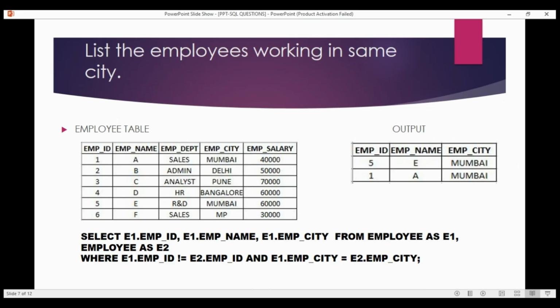List the employees working in the same city. Here we have an employee table and we have a city column. Here we need to compare rows with other rows in the same table. To get this, we will use the self-join concept, which allows you to join a table to itself by assigning different names, E1 and E2, to the table employee.